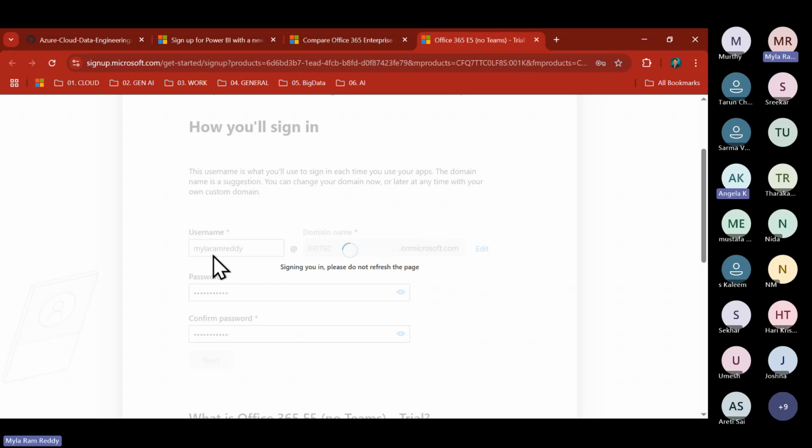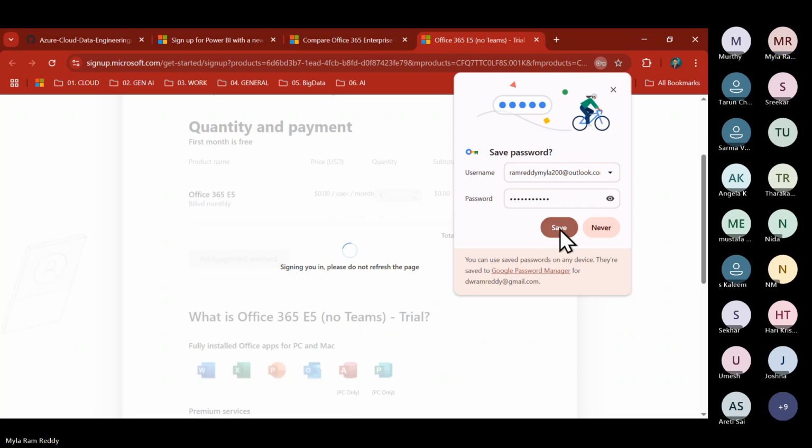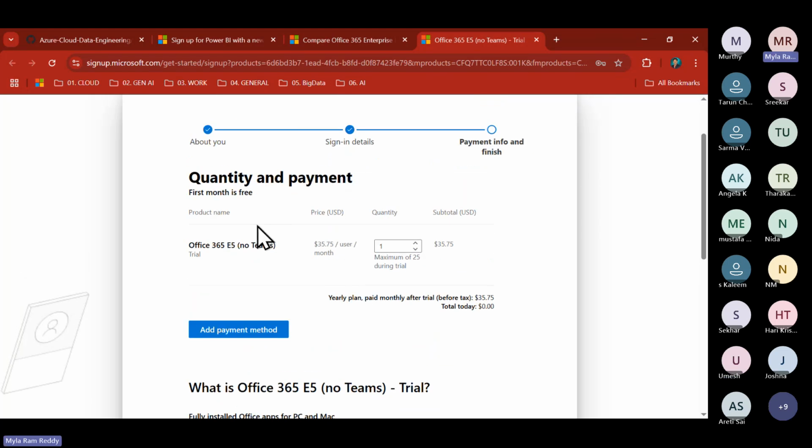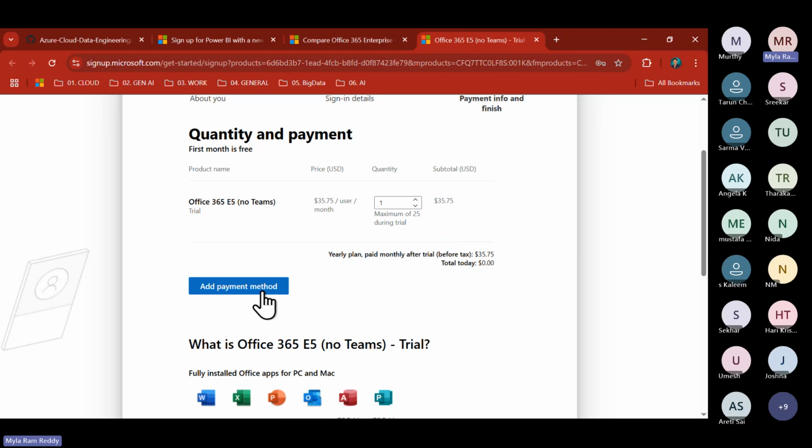Now you got another mail ID. What is the mail ID now? Mail ramreddy @ rratech dot onmicrosoft.com. This one we are going to use for Fabric. You got my point? Now it's asking for quantity and payment. The product is 365 E5, no Teams, and it's a trial. Price is 35.75 per user per month, quantity 1, and then the subtotal. Add the payment method; your plan is paid monthly after the trial. After the trial, okay, don't worry.